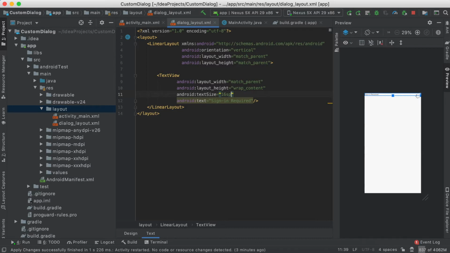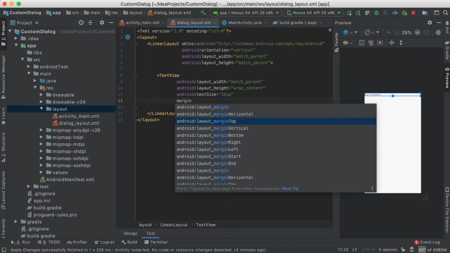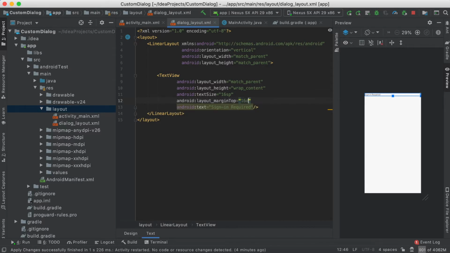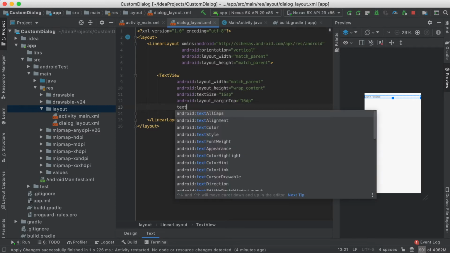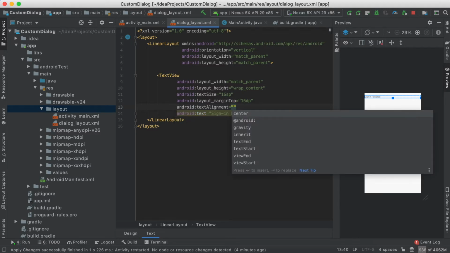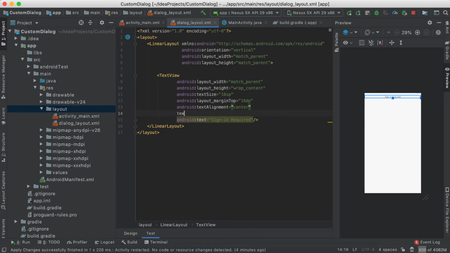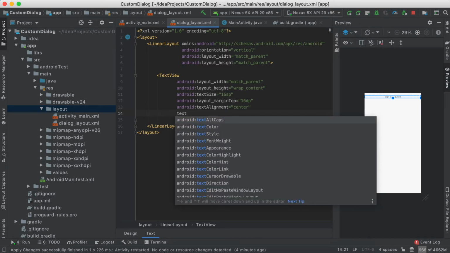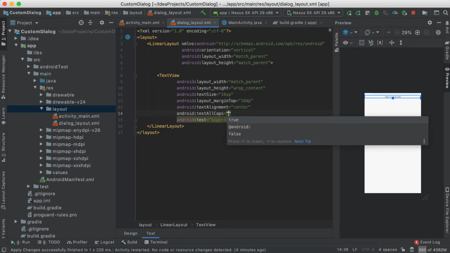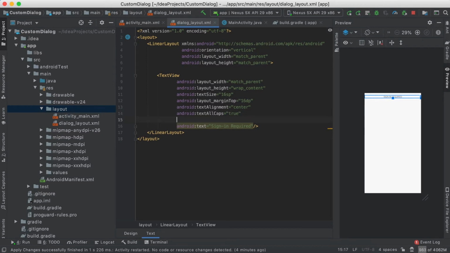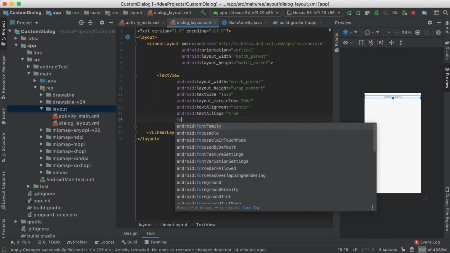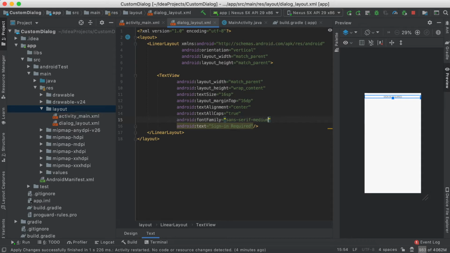Let's change the text size to 16 SP and let's add margin to 16 dp. Let's also put the text in the middle, so text alignment center, and also let's uppercase the letters. And also let's change the font family to sans serif medium.